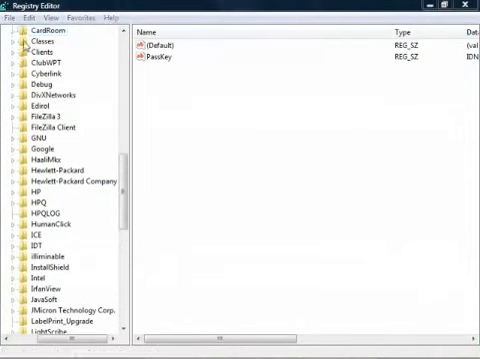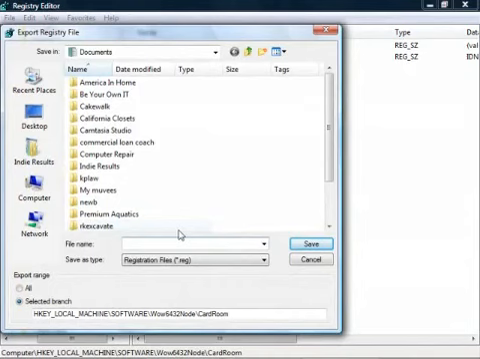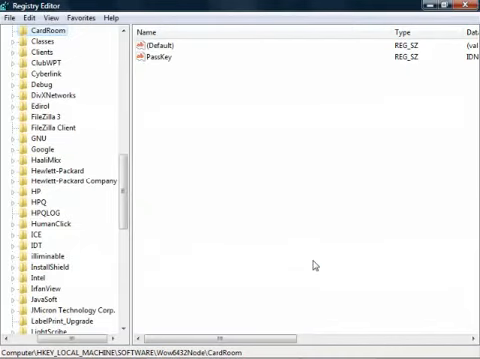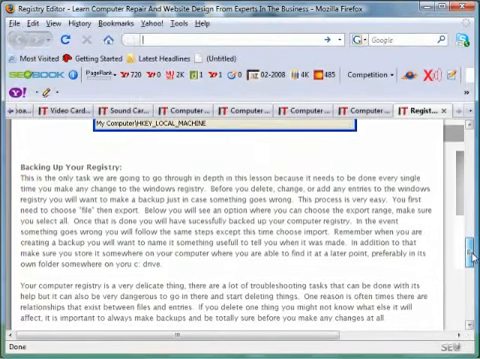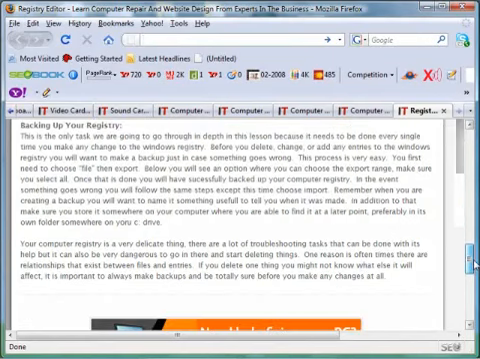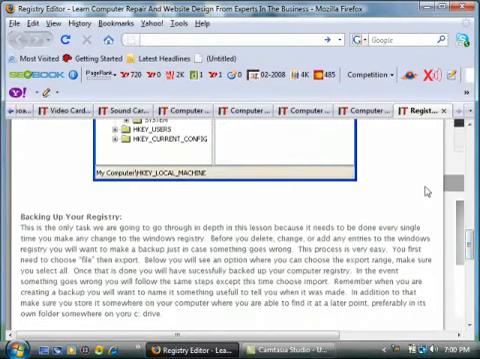File, Export, and you can name it. Now make sure you put it in a place where you'll remember it, and then you can select the range All. That way you'll have a good backup of your entire registry. Once you've backed it up, you can make particular troubleshooting changes, things like that. Here are some very quick, easy tips to use in the registry.